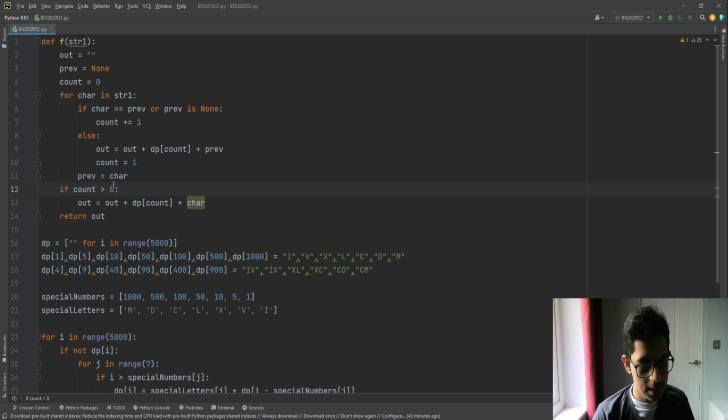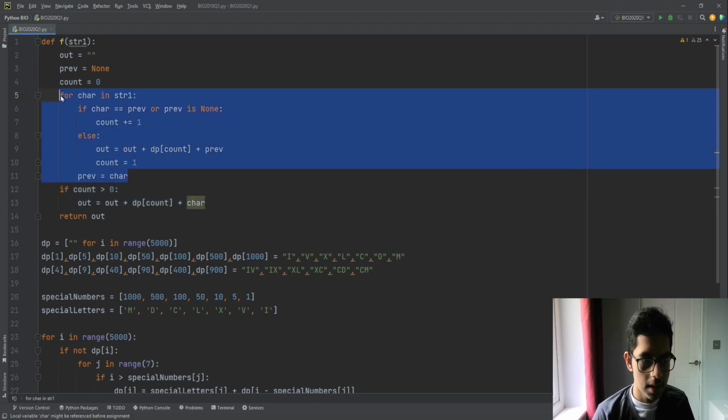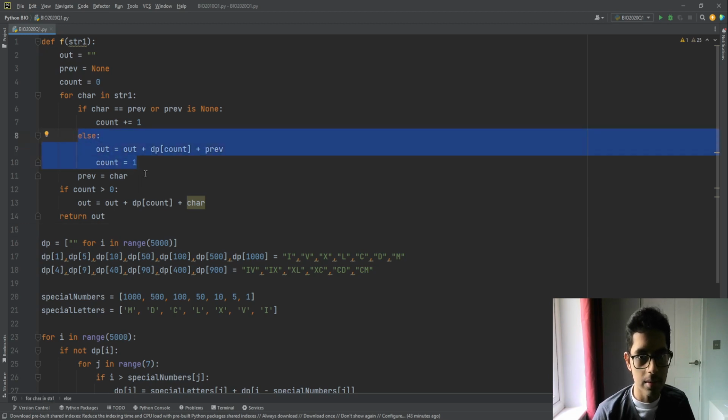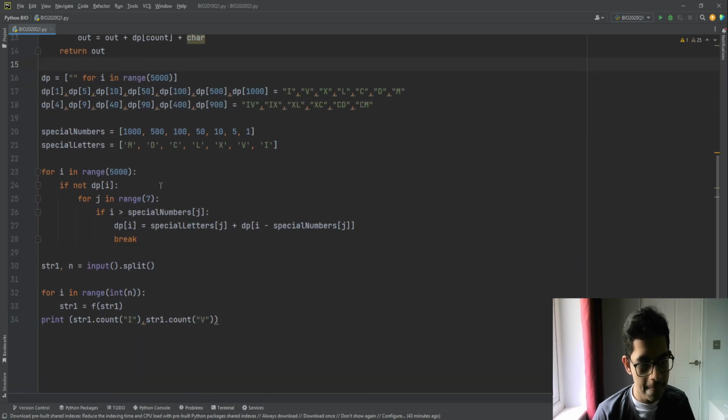And now, if the count is greater than 0 after we've iterated through until we reach the last character, this last if group basically just ensures that the final block of characters hasn't been excluded. If we didn't have this, then let's say at the end of the string we had XX, then XX wouldn't be factored into the output, since this condition would never be met, since the string has finished, right? And then after we do that, we have the output string, and this is what the function returns. And now the rest of it is pretty trivial.